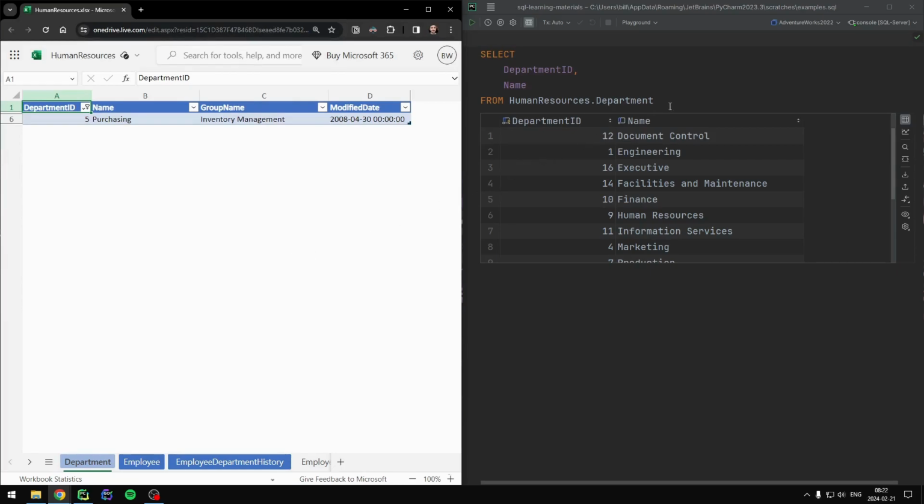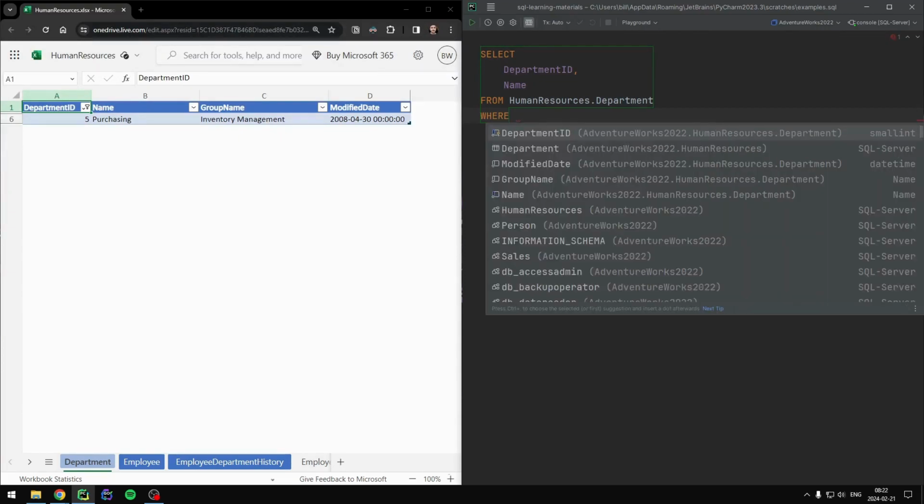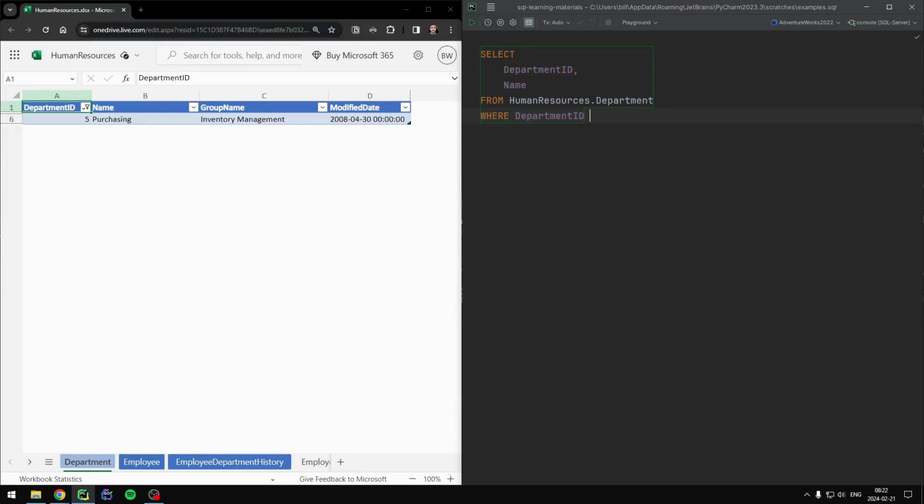How would we do the same thing with SQL? The special word that we use is where. And in the where clause, we then need to list the conditions that we want to be true. In this case, we just want the department ID to equal 5. I've written my code. I now need to run it. And you can see that we get the same output.